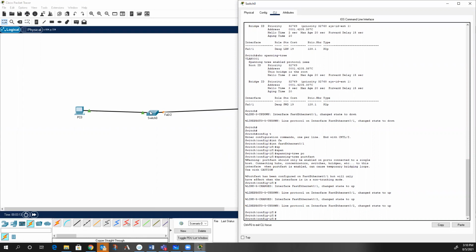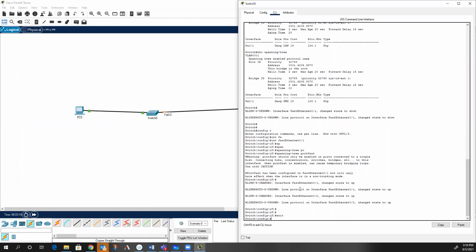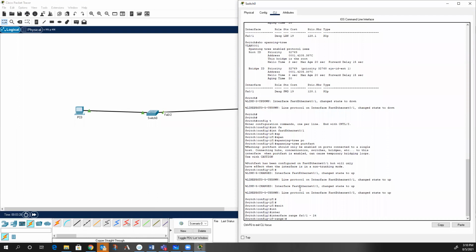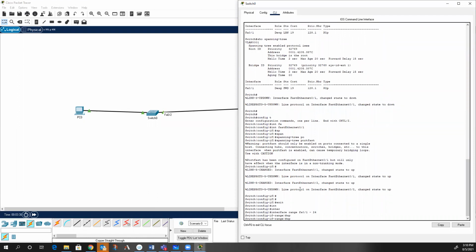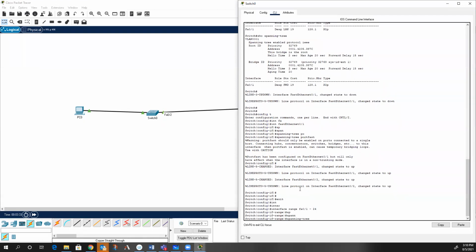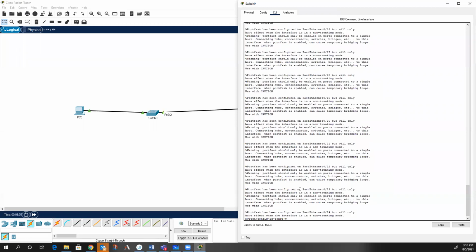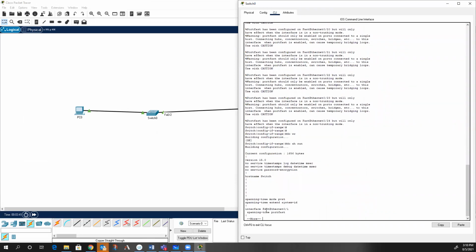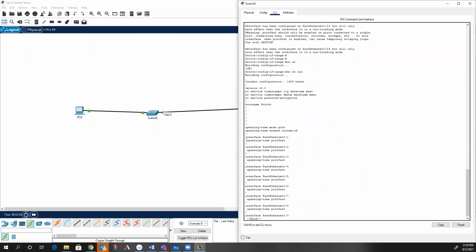Now, if I wanted to assign it to all 24 of my Fast Ethernet ports, remember what we could do is this. We could do interface range FA 0/1-24. And then now I can do spanning-tree portfast. Okay. Now I have applied that. If I actually do a do show run, you'll see that under every single one of these, portfast is now on.